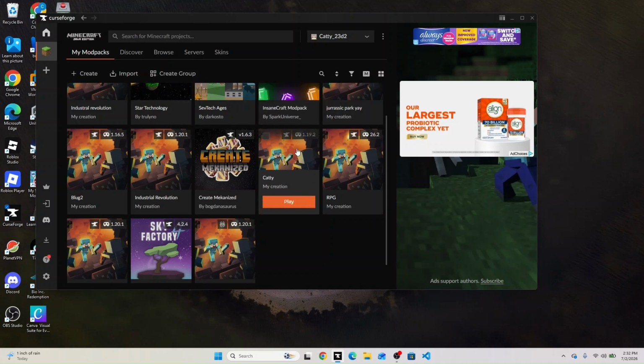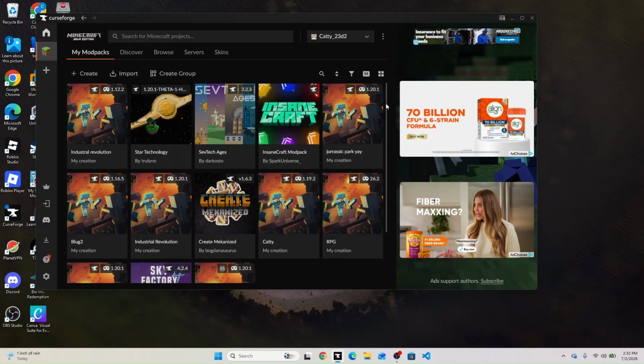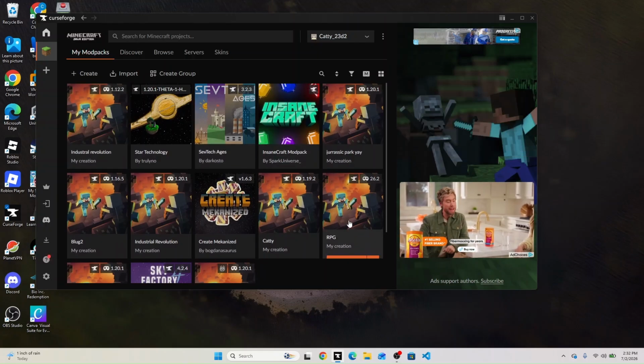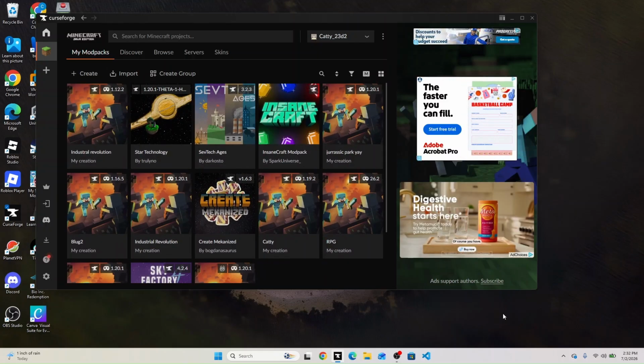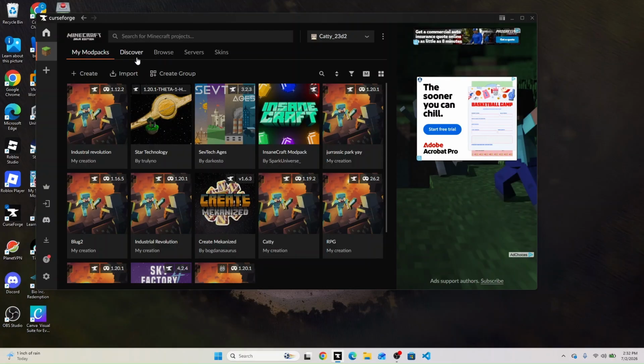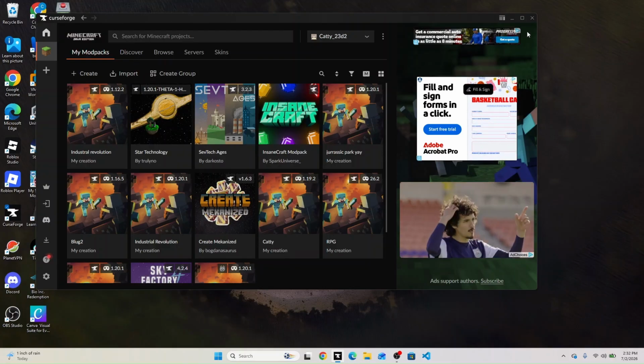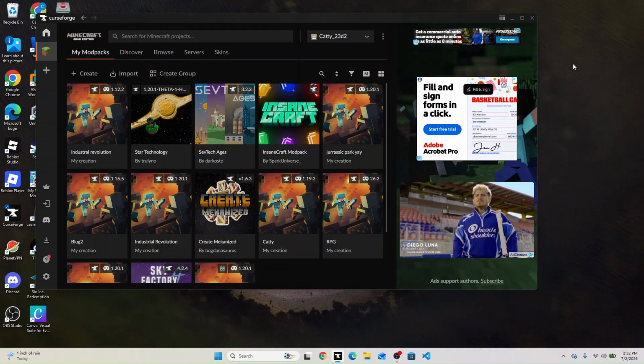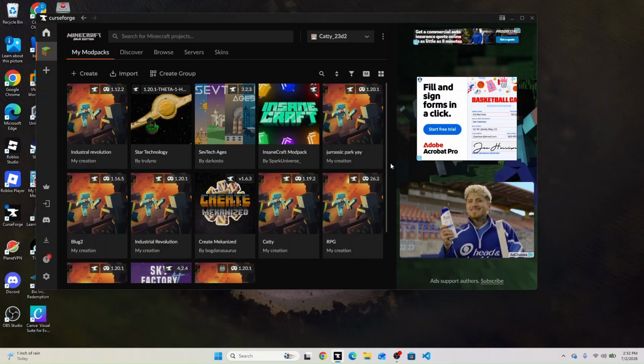So, you've probably played modded Minecraft before, and you might have been wondering, how do I make a mod pack of my own? So, first things first, I'm going to be using CurseForge for this, okay?